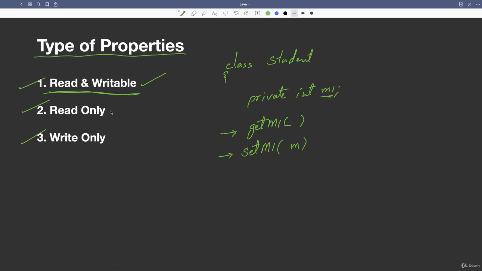Let us come to read only property. So first of all, I'll tell you what it means. A property which you are just allowed to read. Only a get method will be there. A set method is not allowed. You cannot modify it. What are the situations in which we require just a read only property?